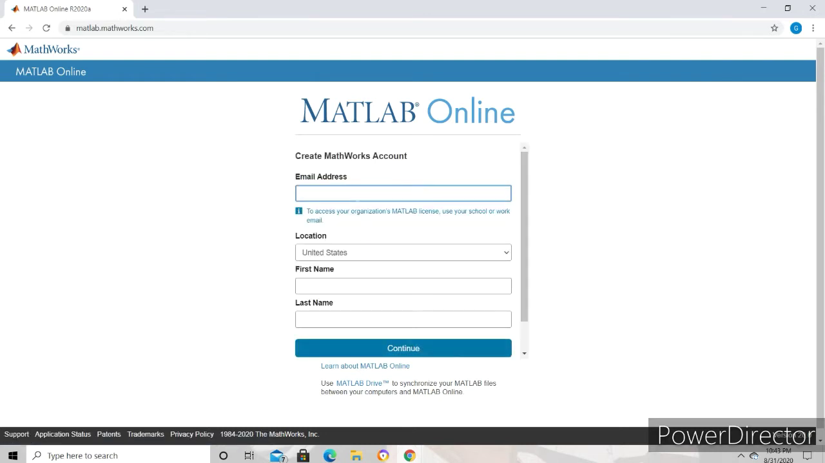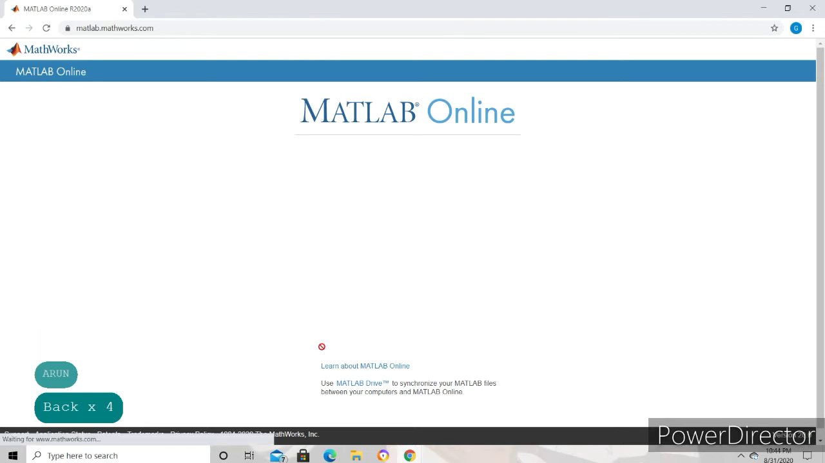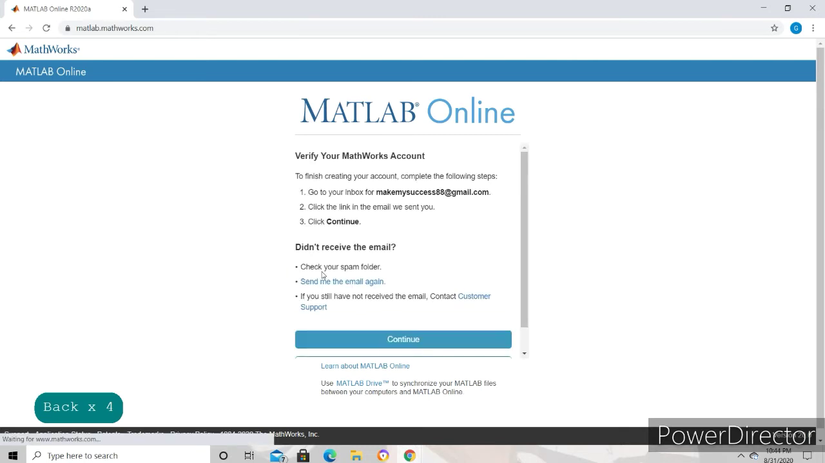After clicking, it will direct you to the account creation page. Then enter your email address, location, which means your country, and your full name, first name and last name. Then click on Continue. After clicking continue, click the checkbox. Then click on continue. Now you have to verify your email address.